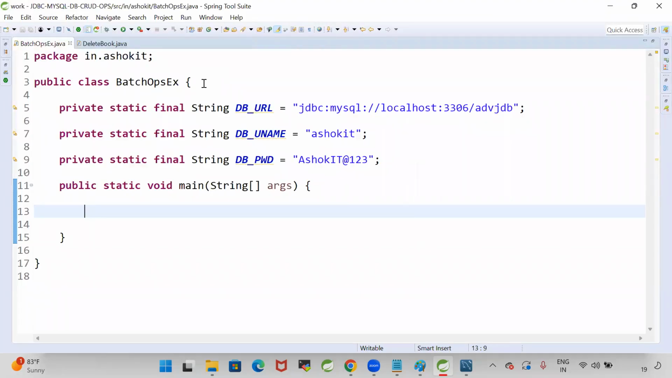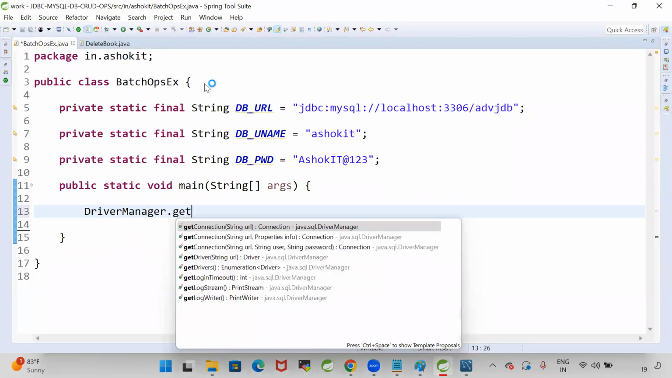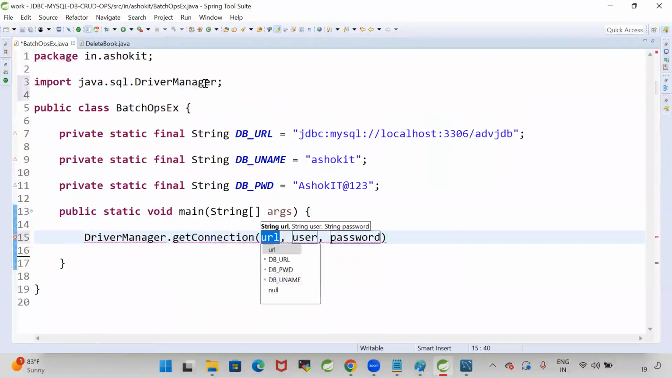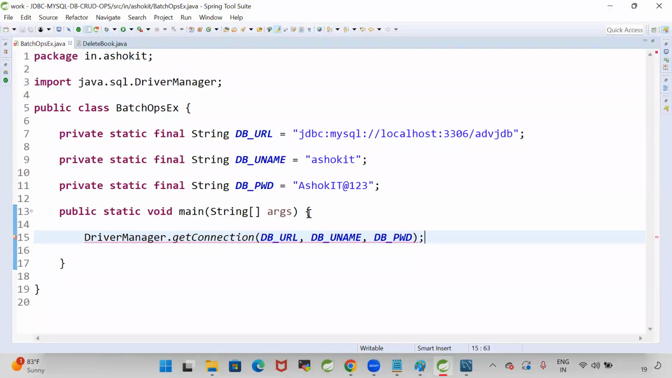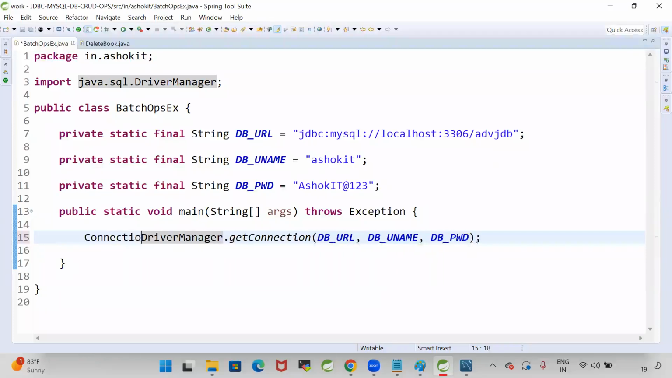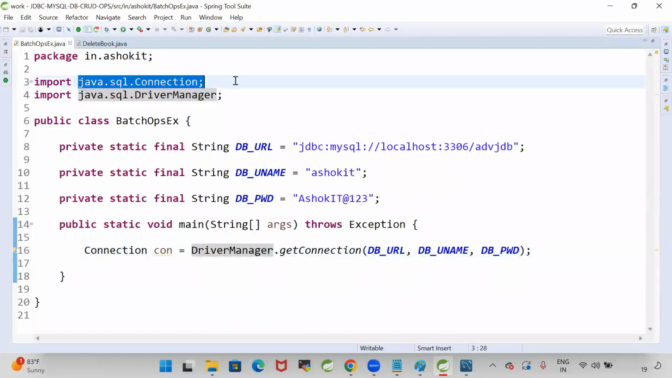Can we get the connection directly? Yes, we can. How to get the connection? DriverManager.getConnection with the URL, username and password. Now let us add throws exception. I'm throwing exception. What is the return type of this method, guys? We are going to get a Connection object. Import java.sql.Connection.